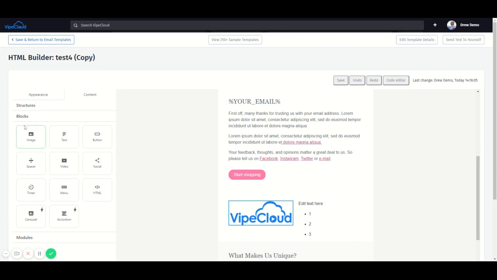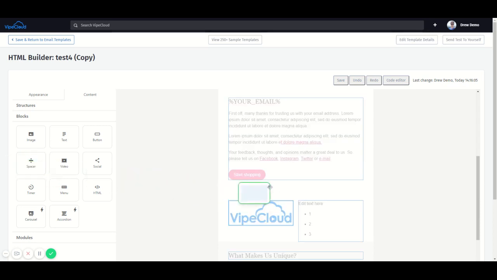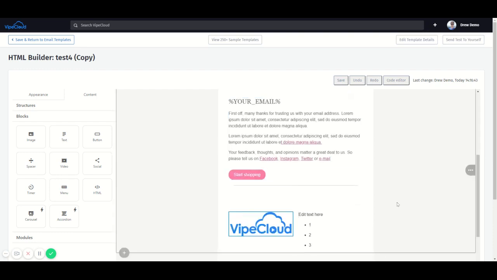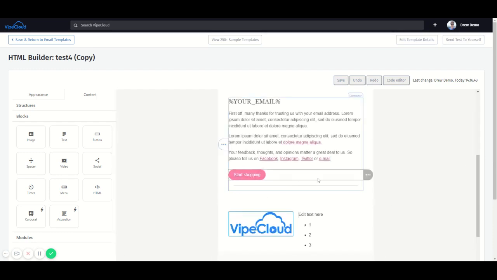Another important block is the spacer block. And what the spacer block does is it helps with just kind of defining the structures within the email. So, here, I'll show you. I'm going to grab this. I'm going to put a spacer between here and there. So again, paying attention to where it says drop here. That's where we want it. So now it'll put that little spacer line right there.